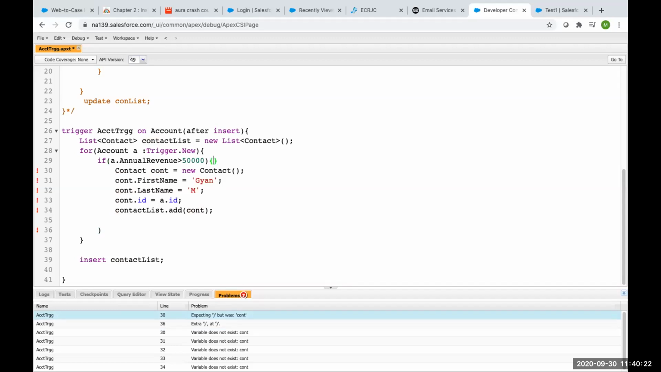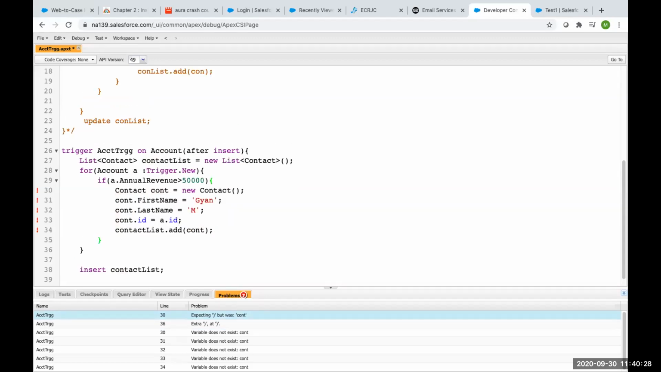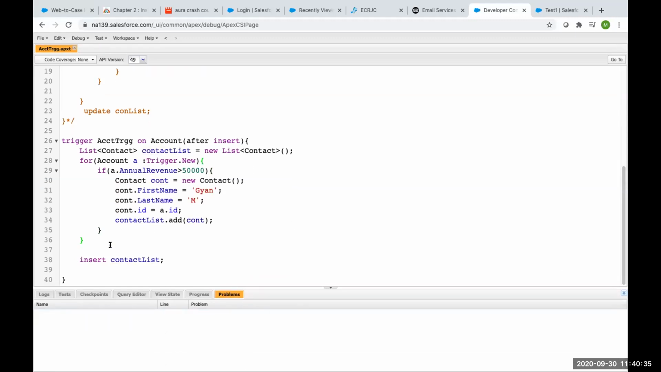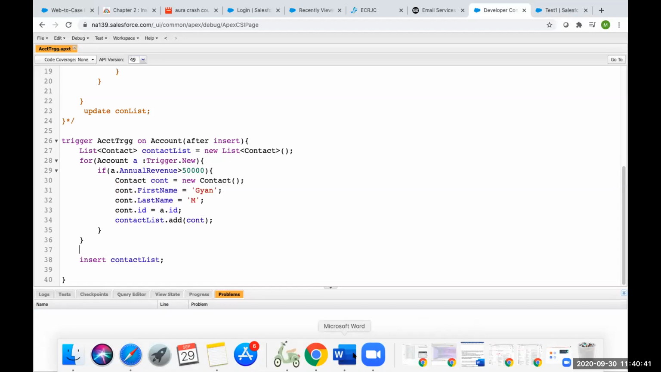Can you delete the click above? I don't know. See, event does not exist. Can you delete the above code? Okay, it is saved now. And if you want, you can put some debug. Okay.